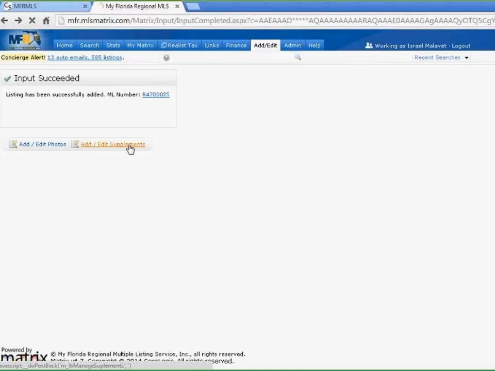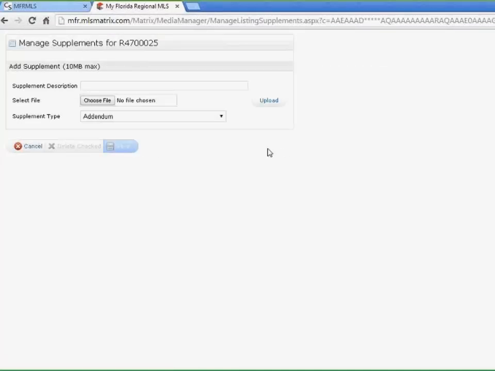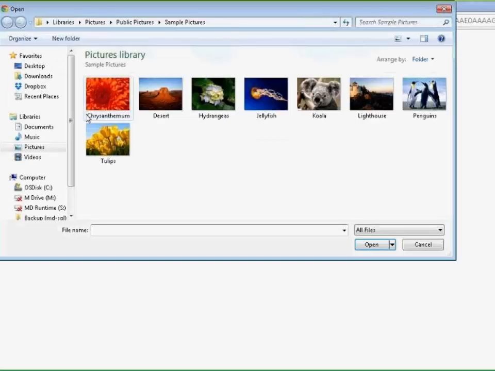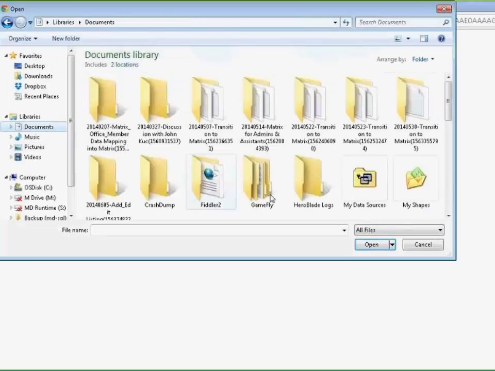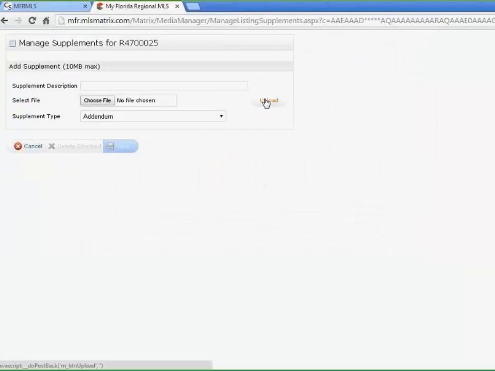The next section here would be to upload your supplements. Your supplements are exactly the same thing. You click on Choose File. You locate the file that you want through your documents. Click on Open, and then Upload in order for those attachments to be in your listing.